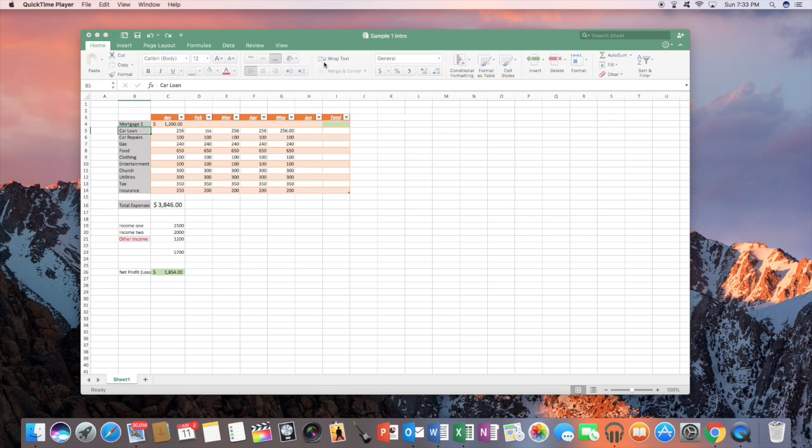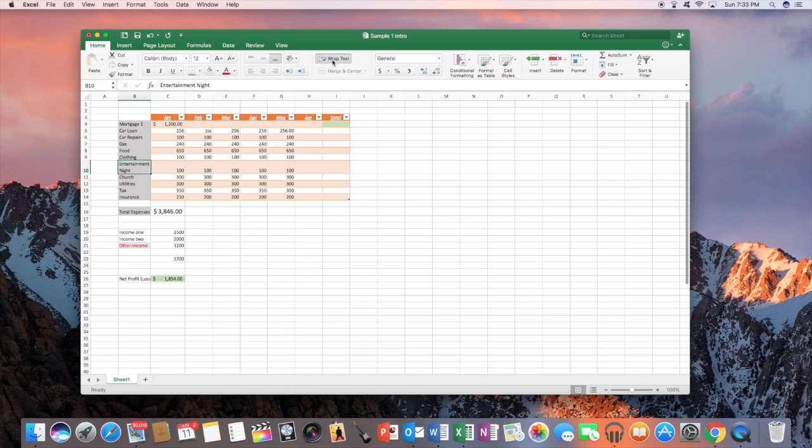You can take the wrap text. In this case, let's say we have entertainment, and we wanted to put entertainment night. As you can see, it's not fitting, so what we do is we do a wrap text. See how it nicely fits it? And then of course we want to do some edits. We make it change, and we see an entertainment night fitting perfectly in that cell.